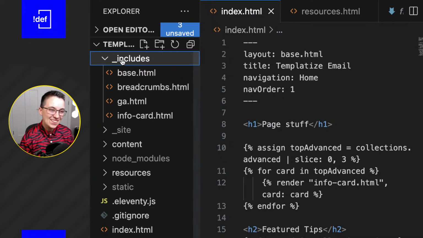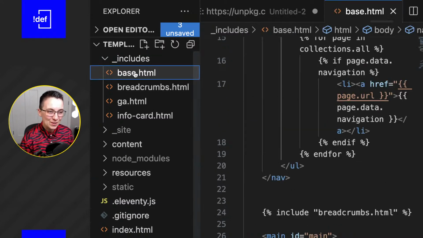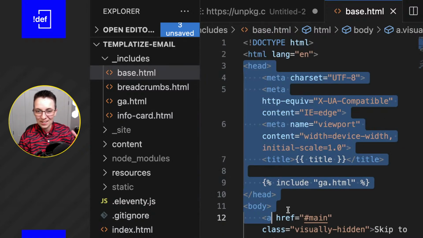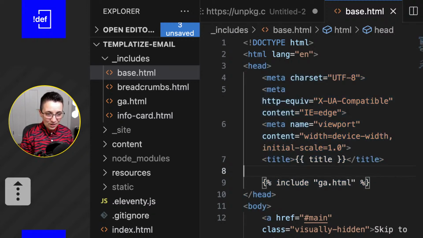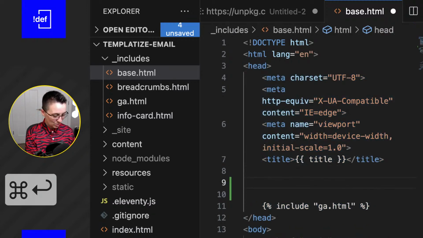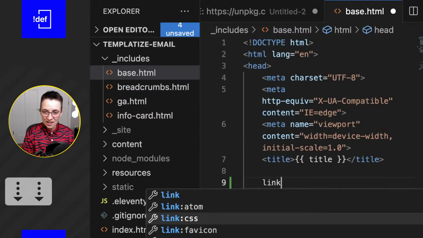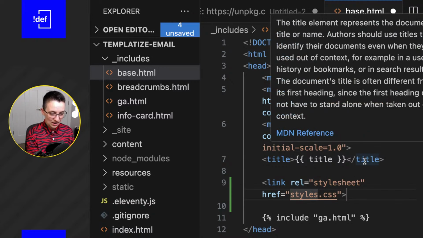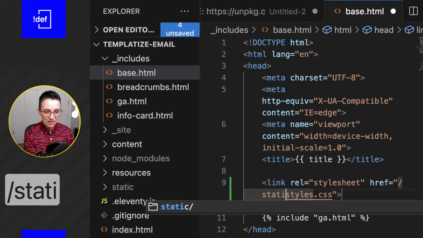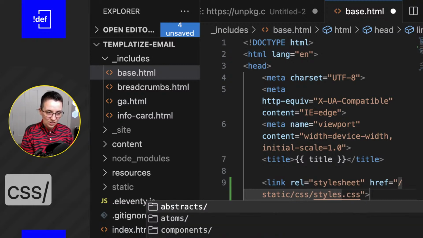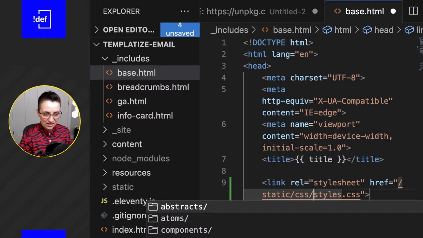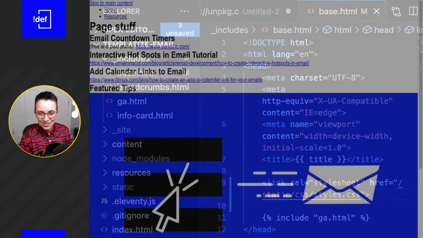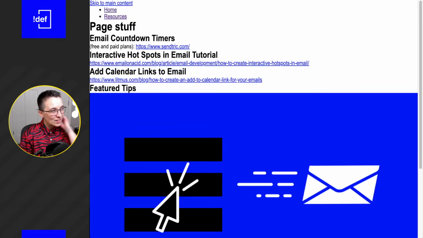Okay. All right, so in my includes folder, I'm going to go into base, and then up here, this is where this gets applied site-wide. So hopefully, if I go up here into the head, I'm going to add a link for our CSS. And we're going to go styles, and it is in the static folder. static/CSS/styles.css. Okay, so now if I save that, we should see some changes, and we sure do.